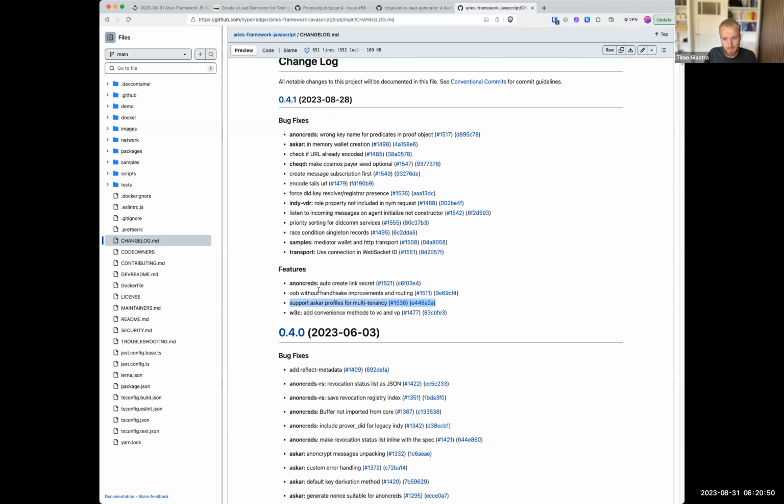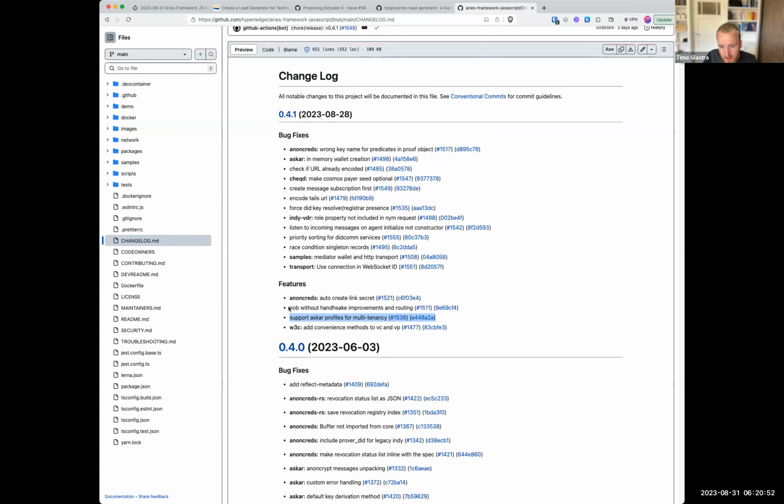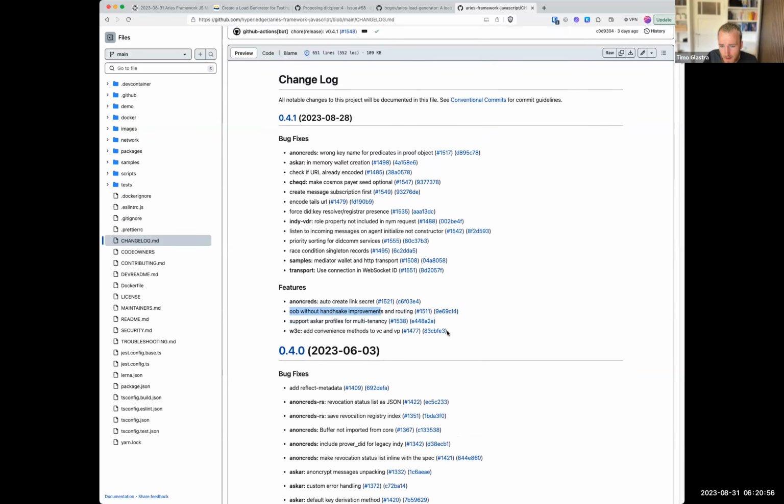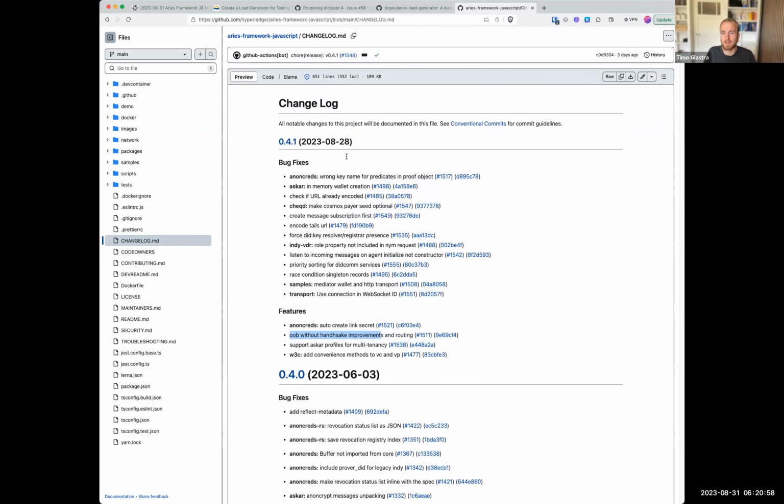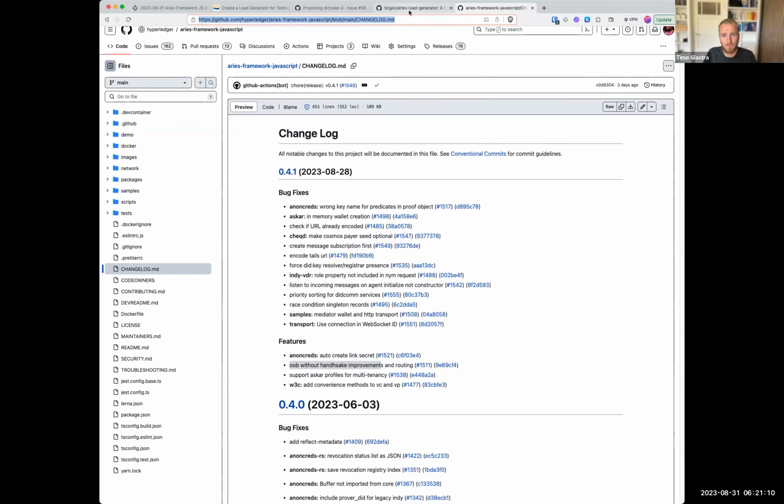Well, a lot of other fixes and stuff in there. We have already updated, I think, a mediator and a cloud agent and a wallet to it, and it seems to all work fine.